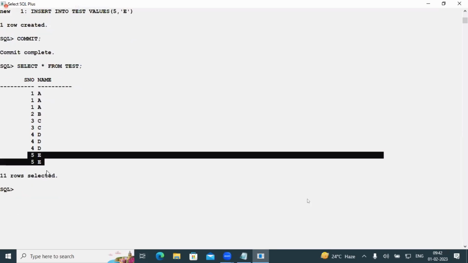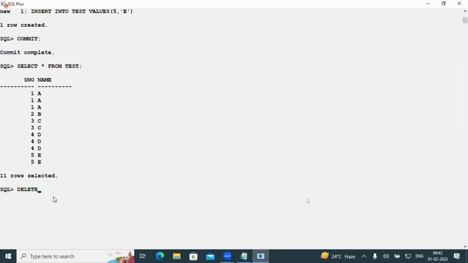If I want to try this with a normal query, how do I write it? Suppose I say where serial number is equal to 1. What happens? All the 1s are deleted. But do you want to delete all the 1s or only duplicates? Only duplicates. Is that possible? No.